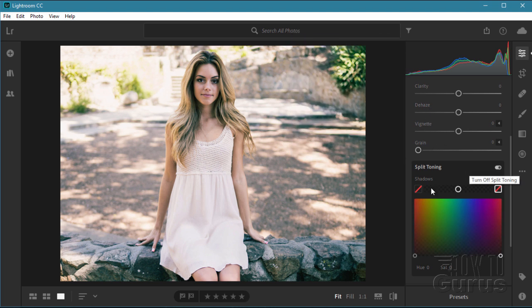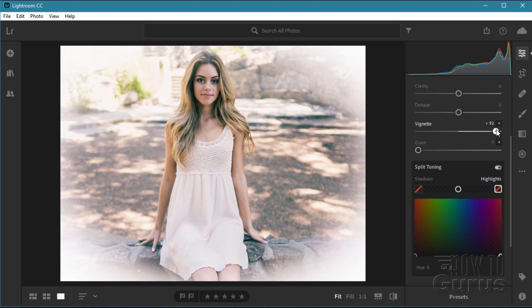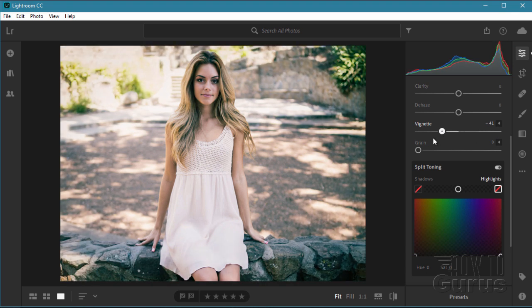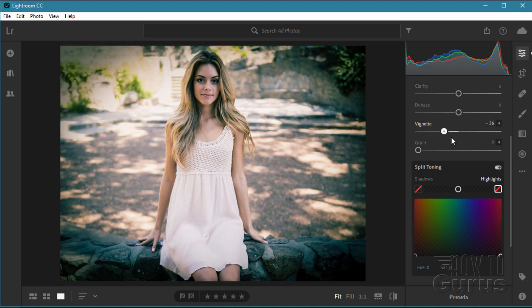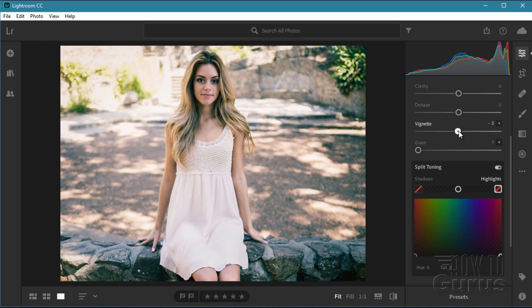There's also some split toning. We won't be doing anything down here at the split toning. That's not needed on this one. What I want is a vignette. If I pull to the right, it lightens the edges or corners. Go to the left, it darkens the corners. Now that's way too much. But if I pull it just a little bit here, you see how it's darkening down the corners just a bit without looking like I'm vignetting the image.